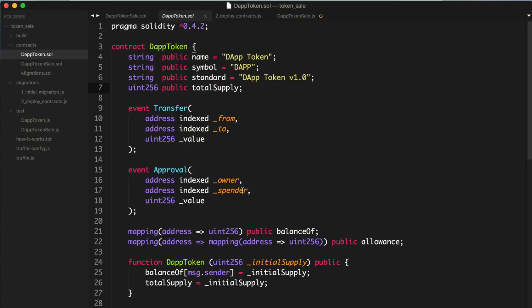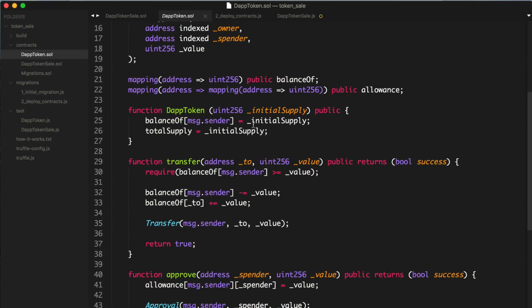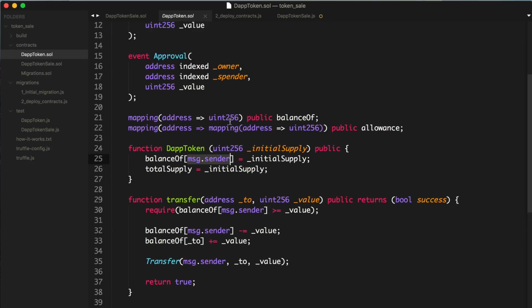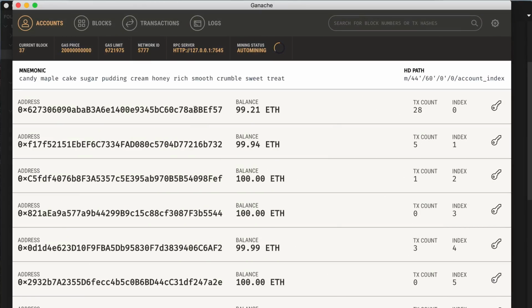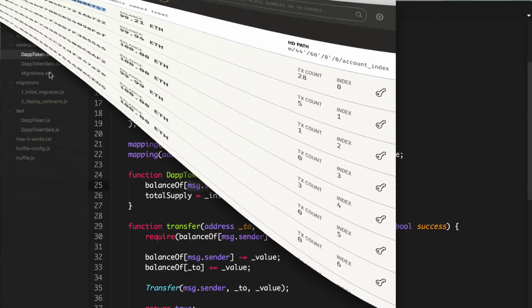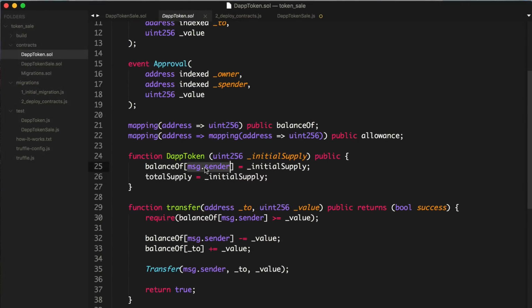Well, if you remember, inside of our Dapp token contract in the constructor, we assigned all of the initial supply to the person who deployed the contract, right? And in Ganache and in this environment, this defaults to the first account in the list, which is this account right here. So if you're following me, msg.sender, in the case of this deployment, is the person who has all 1 million Dapp tokens presently whenever we deploy this contract in our test case.